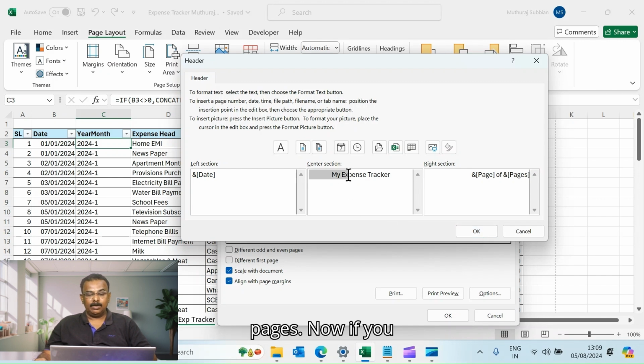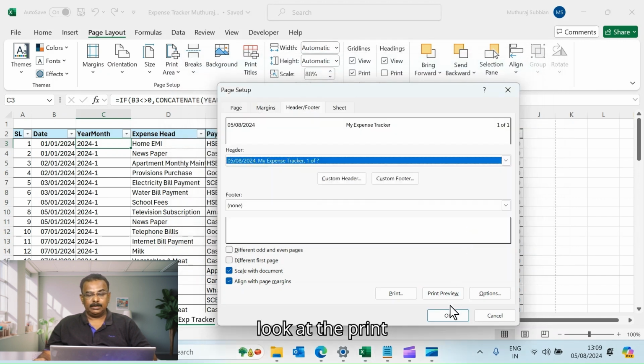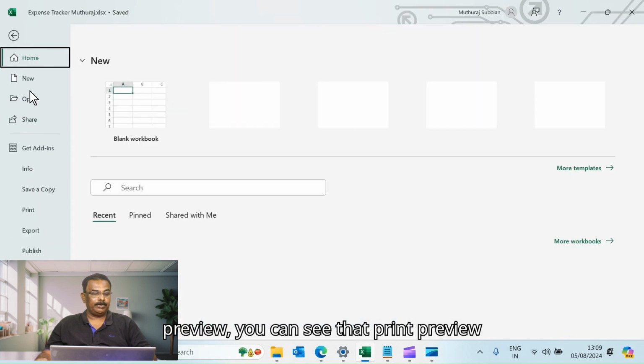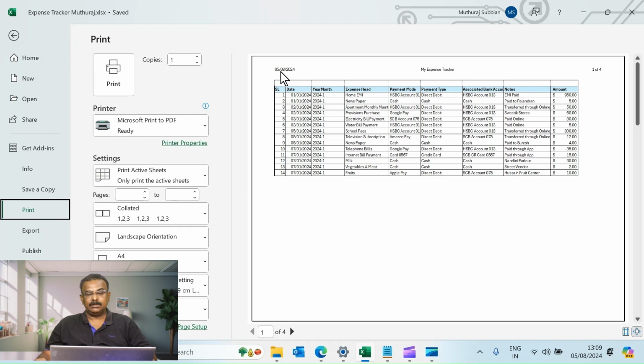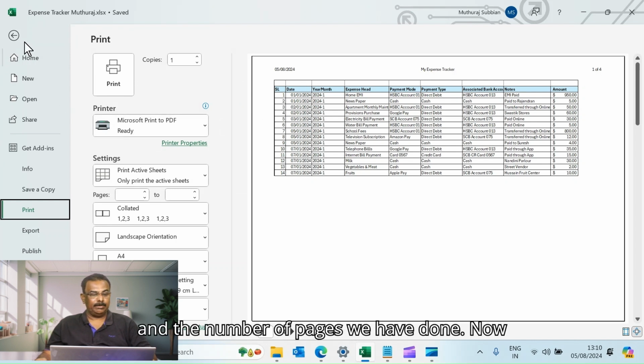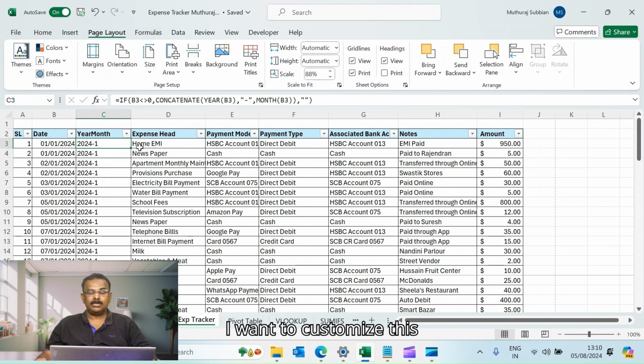Okay. Now, if you look at the print preview, you can see it from there itself. It comes with the current date, plus the heading whatever I have defined, and the number of pages we have done. Now I want to customize this header to look more beautiful. So I can do that.